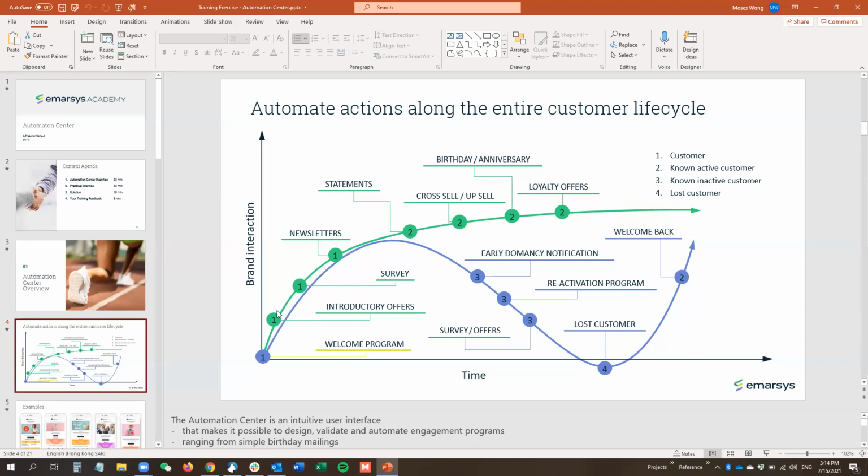So for example, for the active customer, they may receive a newsletter constantly from you, and then when they keep buying from you, then probably you will use some segmentation to target them to send some cross-sell or upsell. And when they have a birthday or it is their registration anniversary, then you can automate the email to automatically send them some offer. And later on, if you have a loyalty program, you can also automate sending some loyalty-related messages to them to keep them active and retained, let them stay active for as long as possible.